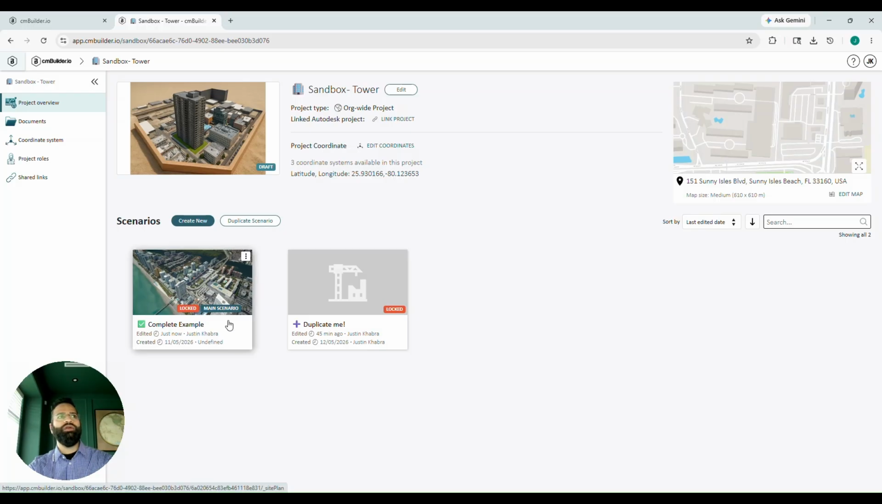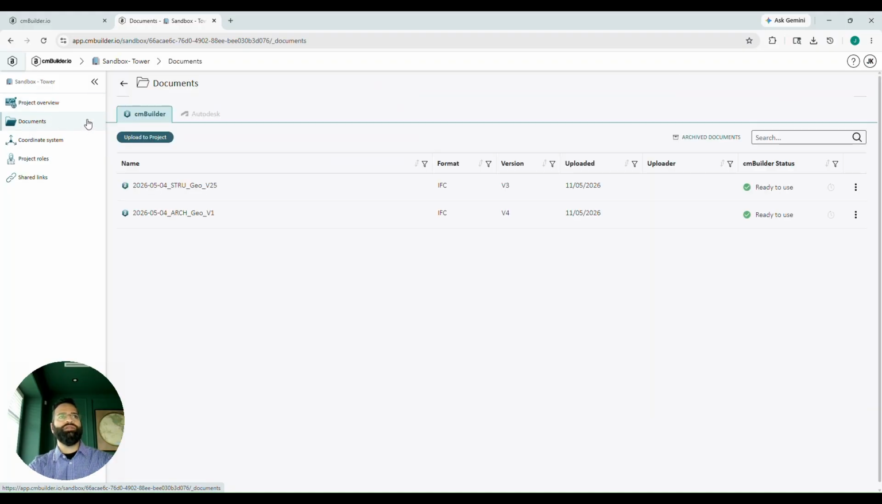Before we head into a scenario, let's cover some of the project options. We're going to head over here to the left side of the screen and click on Documents. The Documents page lists all of the models uploaded to the project. This being the Sandbox project is going to come preloaded with a couple of models. We have a structural model and an architectural model in this project. We see that the format of both of these models is IFC. It also lists a version of the upload date as well.